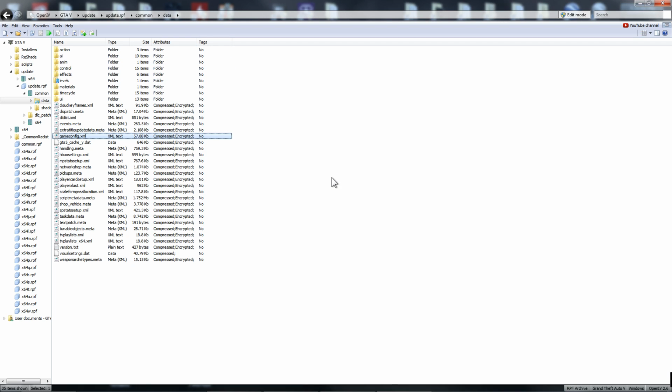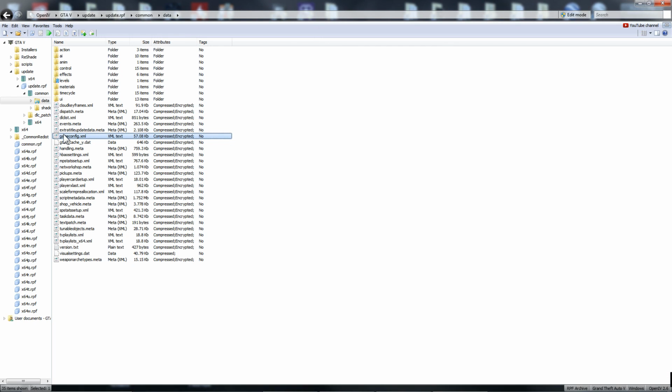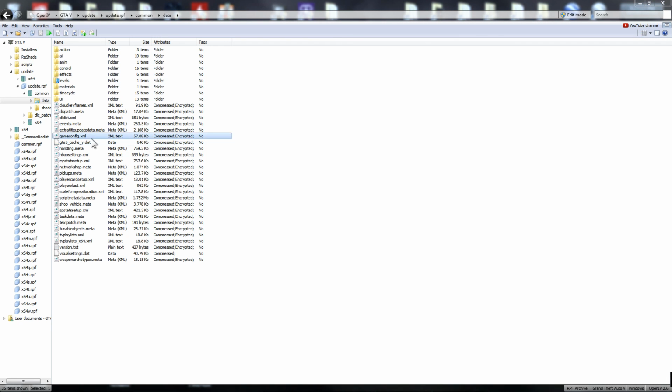Now, to back that up, here's my window with backup stuff in it. Just click on the relevant file, put it over there. Basically click, hold, drag, dump. It automatically extracts that file and dumps it in your Windows folder. So you should see that in your Windows Explorer window.